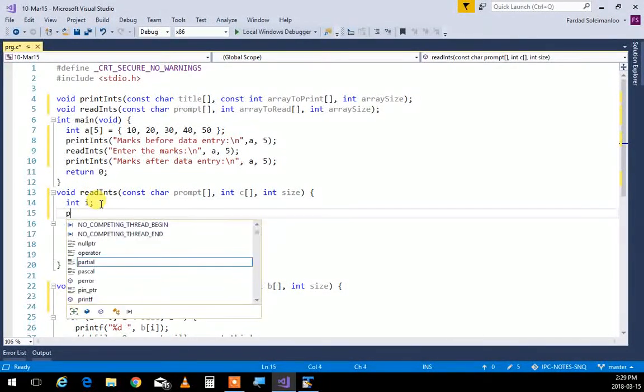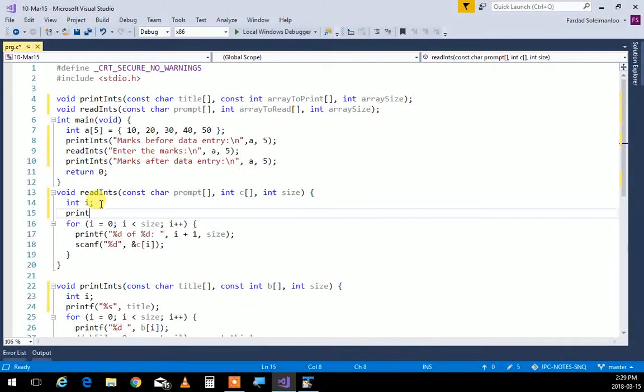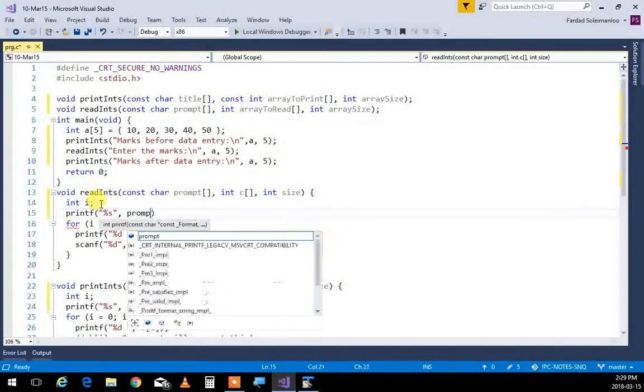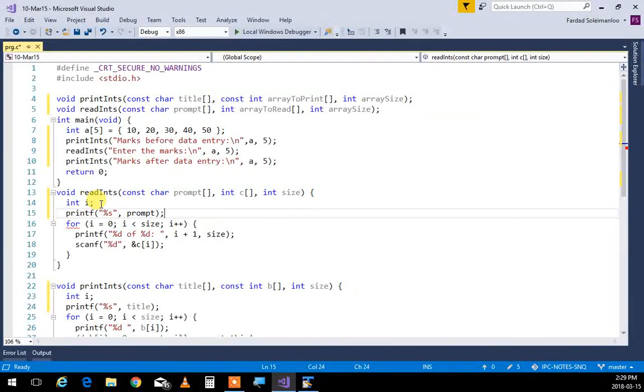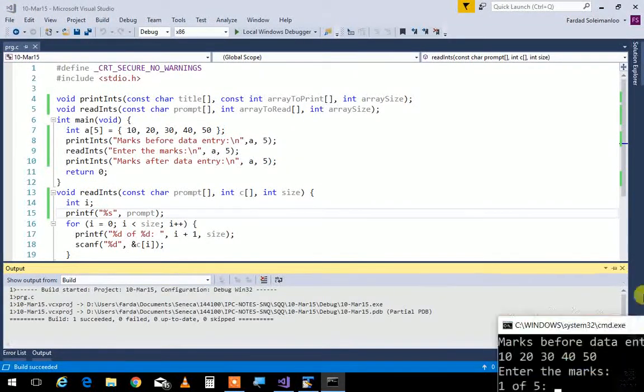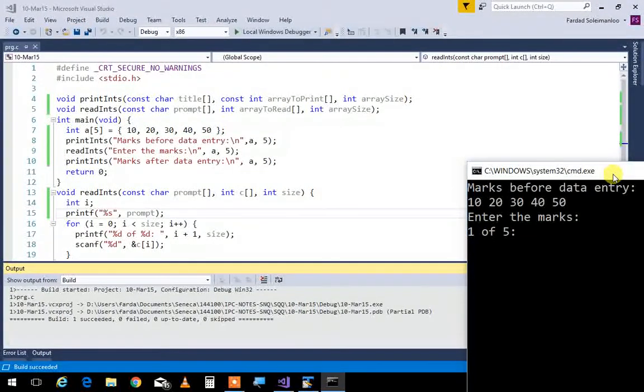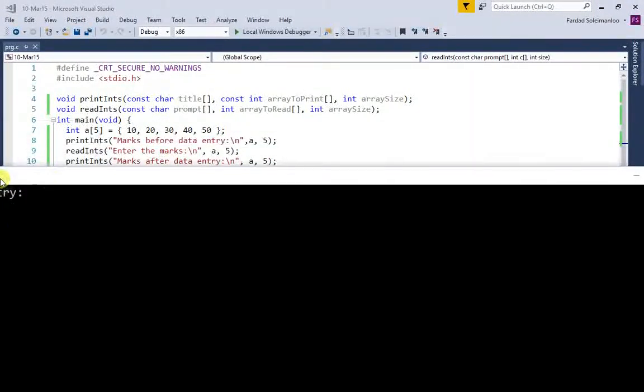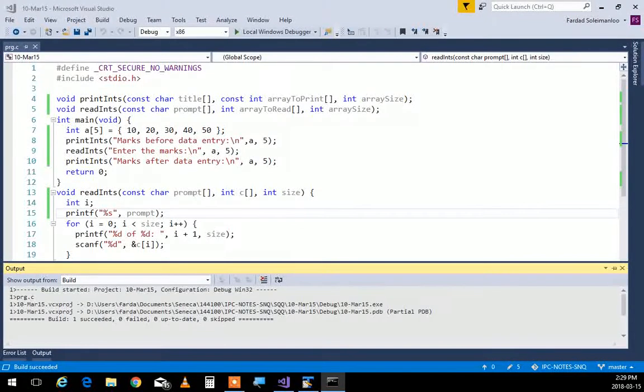writing redundant code. So printf %s and prompt. Okay? So now if I actually run this program, nothing is different. It actually works the exact same way. So I'm not going to bother running it. It's the exact same thing. The only difference is that the code is much more elegant now. Are we okay with this? All right. Next thing.